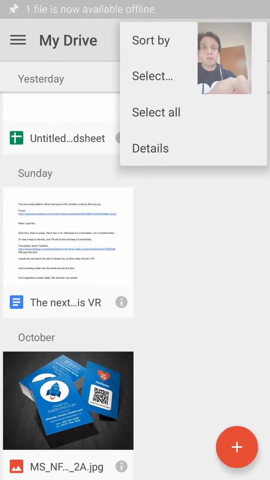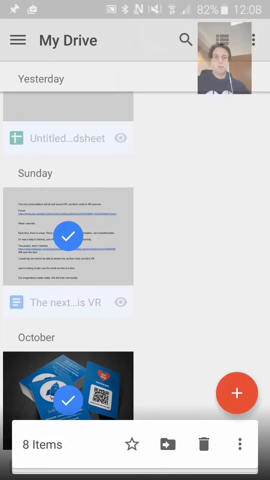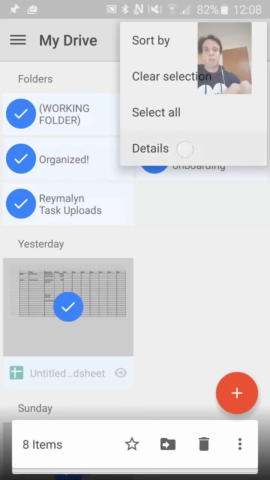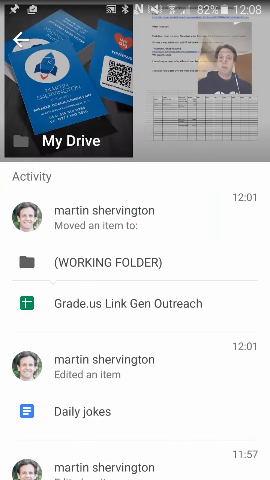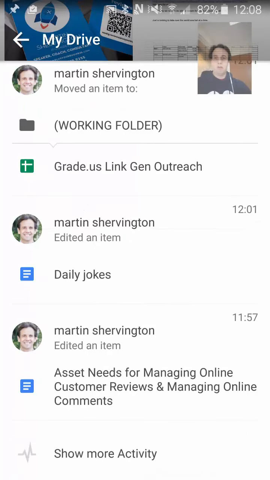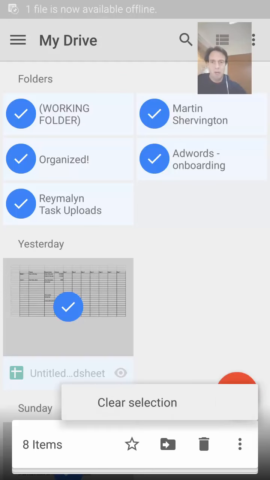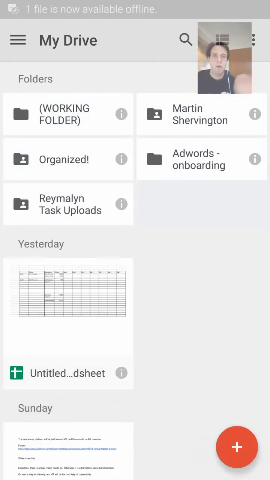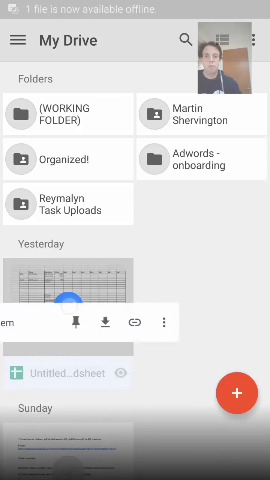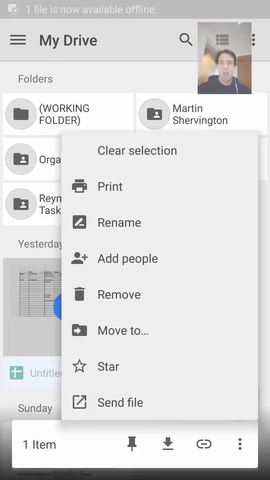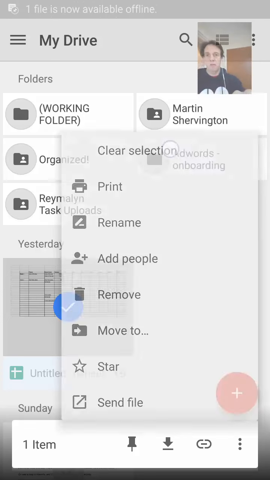If I want to select all, click them, that's going to select all of them straight away, and it brings the 8 items down at the bottom. That's going to include the folders. If I go to details, it will give me the details of what's been going on with those particular folders over a period of time, and you can show more activity down at the bottom. Okay, I'm going to clear the selection. You can also select just by holding a file or a folder, and it will move it down to the bottom in that way. And you can see the options that you will have, or clear selection.